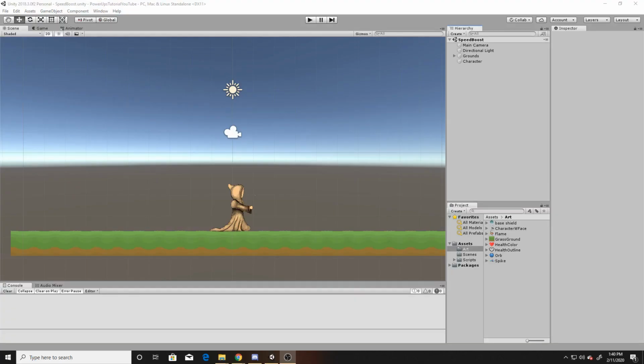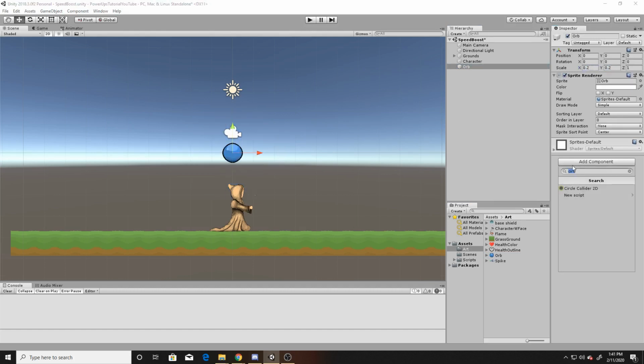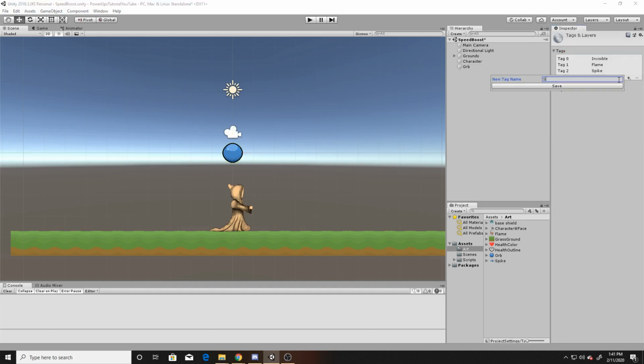To go ahead and begin, I'm going to drag the orb into the scene. This is going to be our booster object. I'm going to set the scale to 0.2 in the X and Y. I'm going to give it a circle collider. I'm going to make it a trigger. Give it a radius of 2.4. And then I'm going to give it a tag, and I'm going to call this tag speed boost.